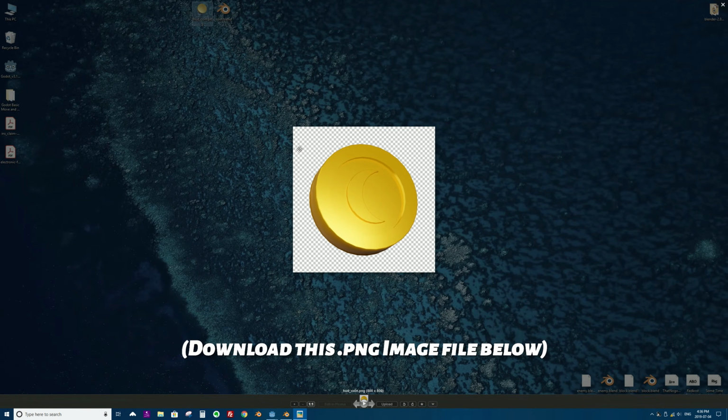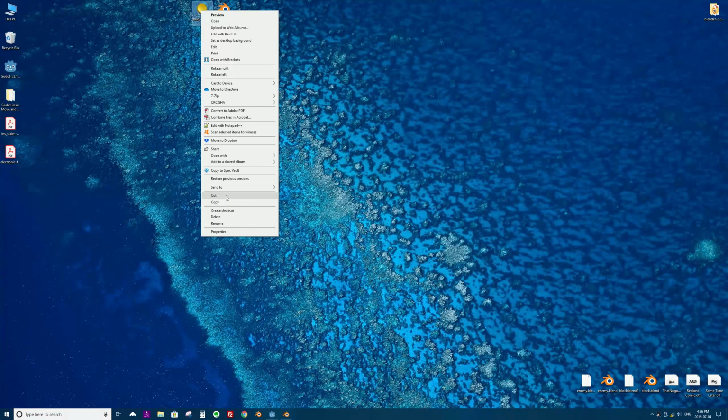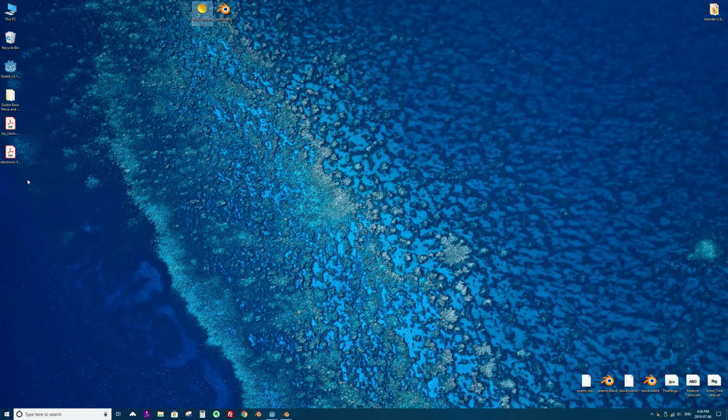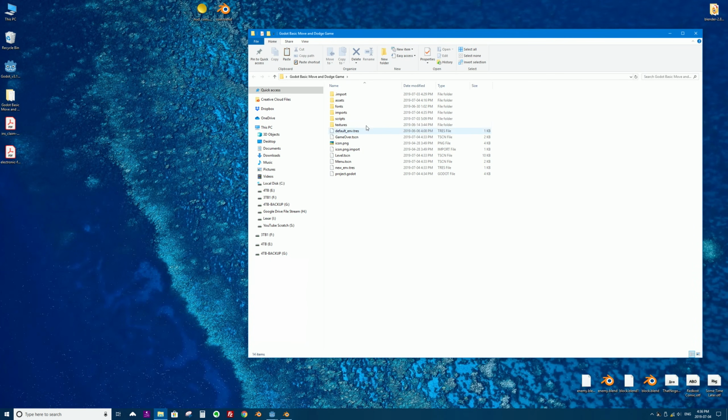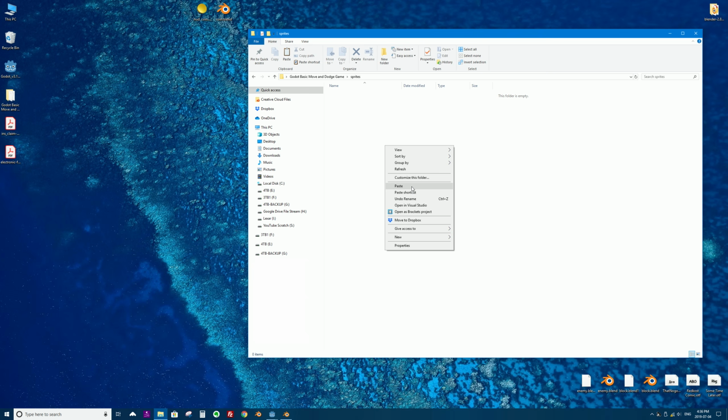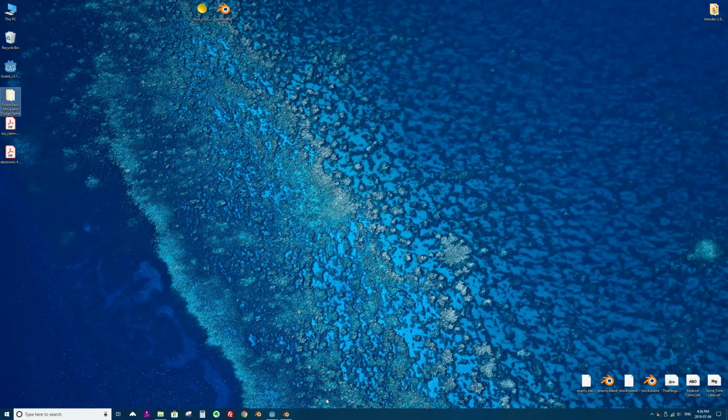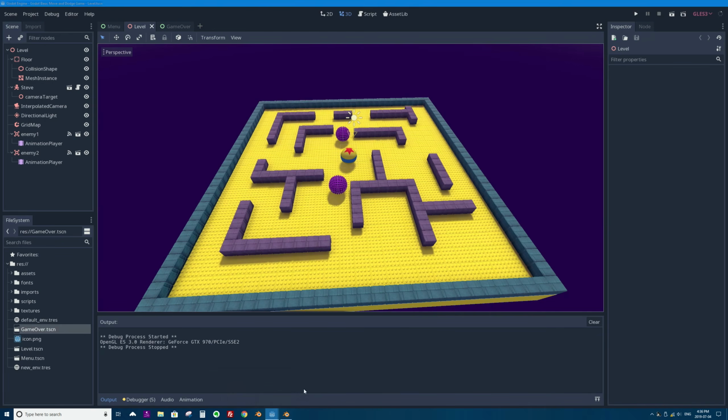These checkerboards are transparent, so right away I'm going to right click on that file and say copy, and then I'm going to go into my project folder and make a new folder called images or sprites. I'm going to call it sprites, and I'll go into that folder and right click and paste. So now I've got that in my project folder and we can get into Godot.